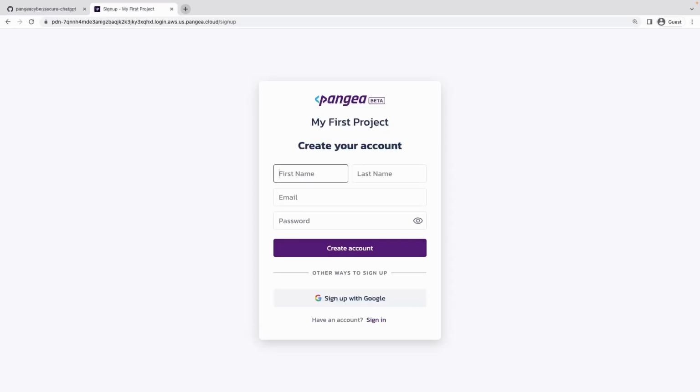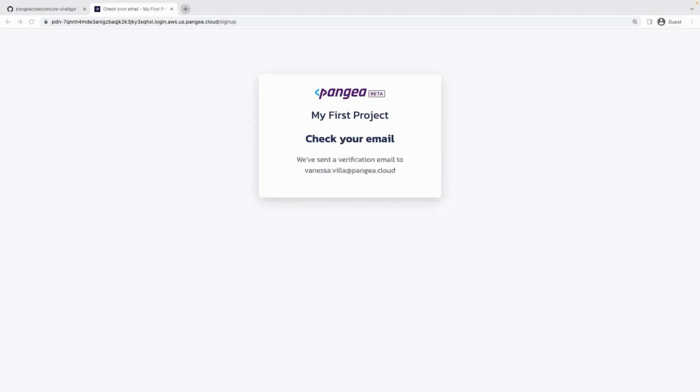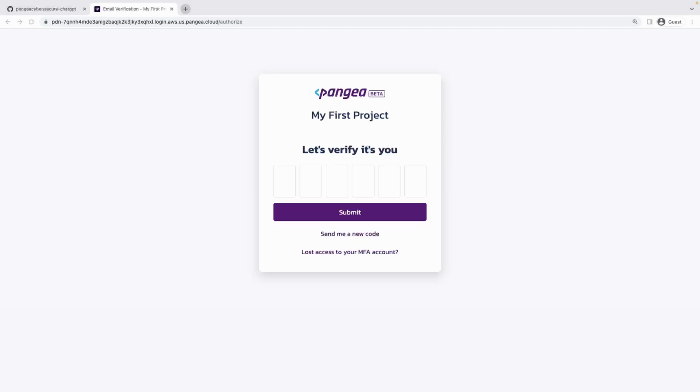Leveraging Pangea's authn service, users sign in or sign up for a new account. The authn service also has features to enable social login with popular services such as Google, and features to protect accounts with multi-factor authentication. The login page is a Pangea React component that is customizable to your branding.